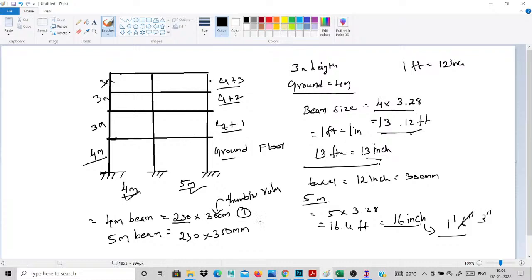This is the first beam. I provided the 4 meter beam as 230 into 300, and the 5 meter beam I take as 230 by 350. Next I provide the column size. Okay, this is my column size.